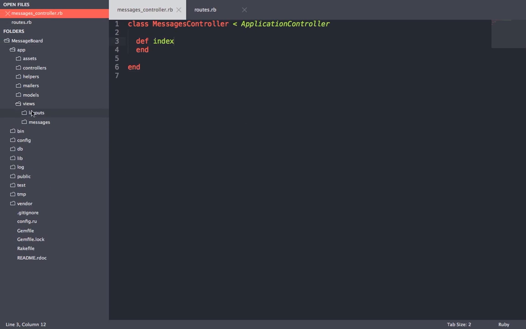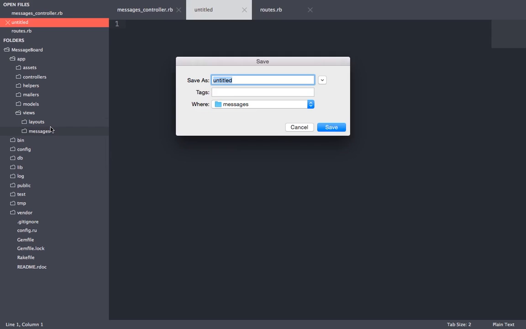So if we go into app views and we look at messages and I try to open it, you'll see that it's currently blank. There's nothing in there. So I'll right click and do new file, and I'll create an index.html.erb file. Now the first part is what corresponds to the action. So index.html.erb corresponds to the index action of the messages controller.